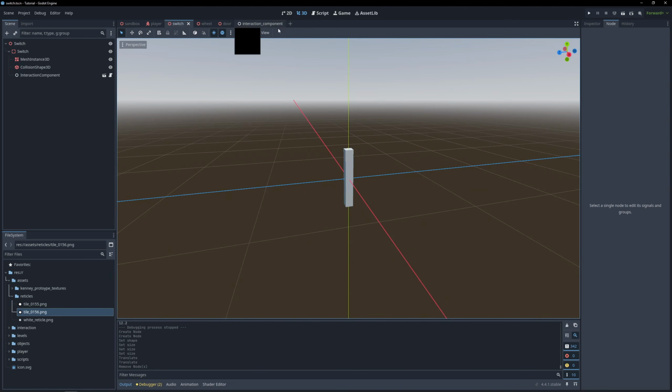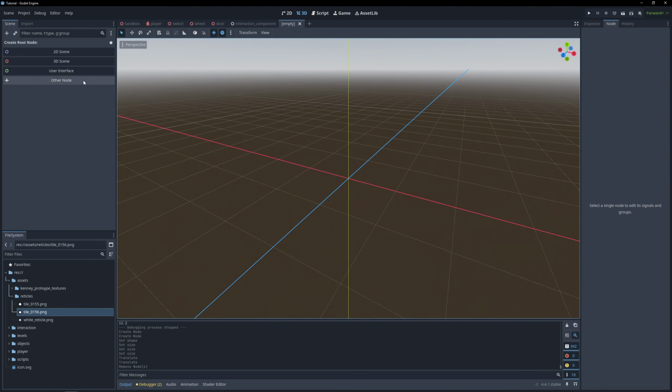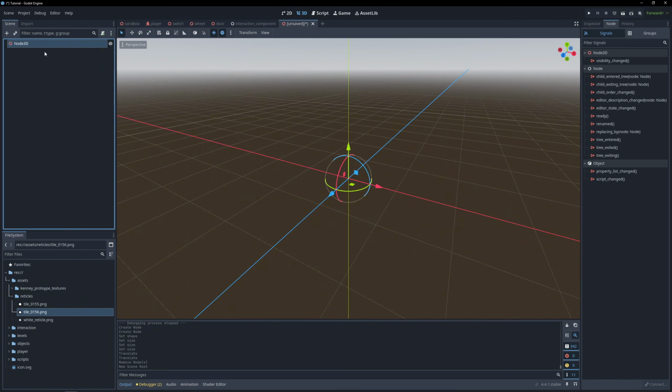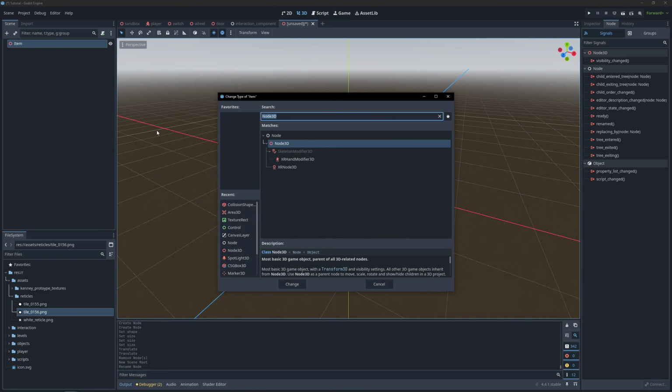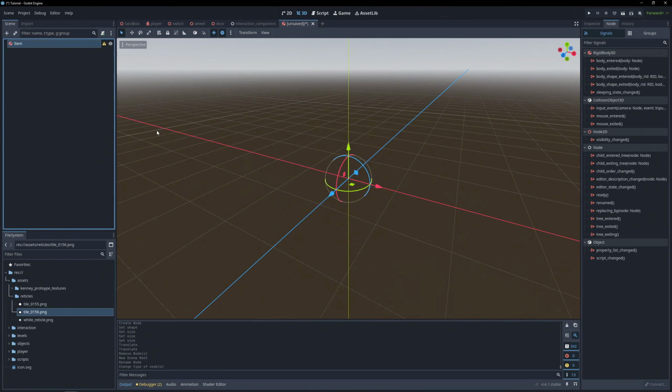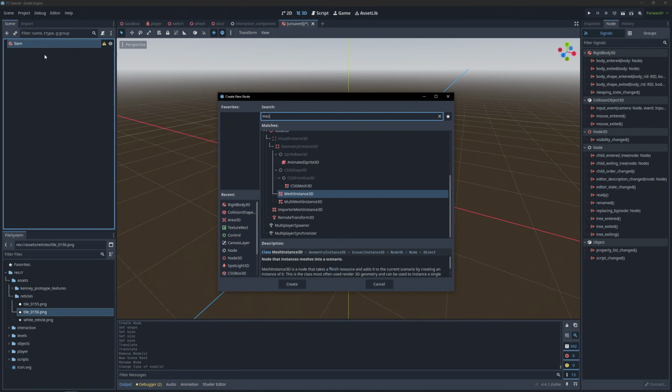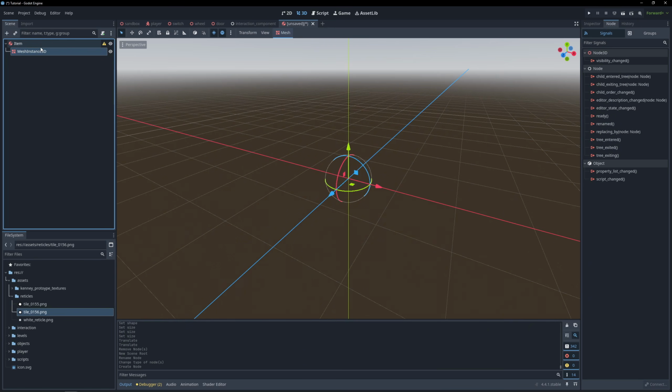So let's actually just go ahead and create an item from scratch, something that we can pick up. So go into 3D, go ahead and hit plus and create a new 3D scene. We are just going to call this item. And we're actually going to change this type to a rigid body 3D. And as always, a rigid body 3D needs two things. It needs a mesh instance 3D, and it also needs a collision shape 3D.